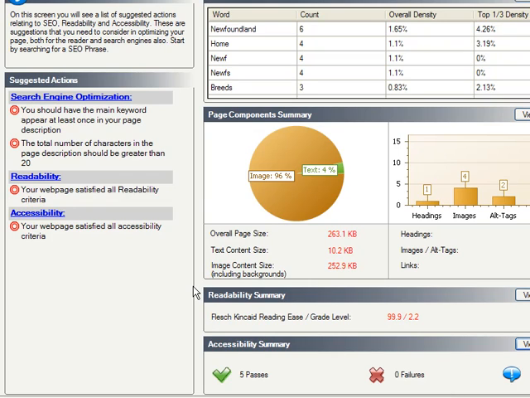Now, all this data about my page is interesting, but just how useful is it? What I need is a set of clear instructions that tell me exactly what I need to change in order to make the page better. That's not too much to ask, right? Actually, it's not. Take a look right here under Suggested Actions.